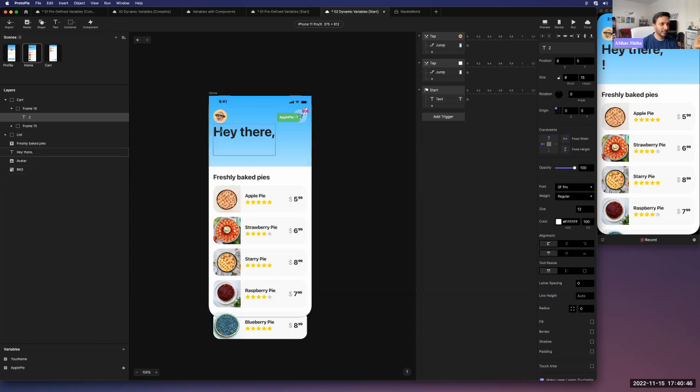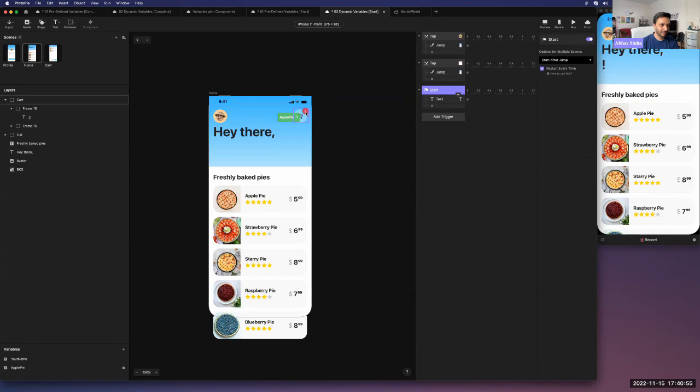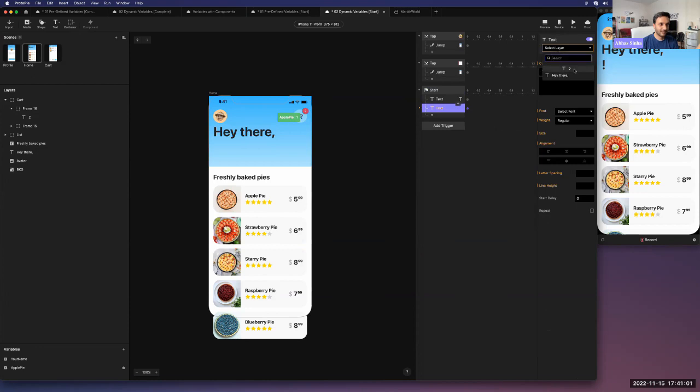Instead, we want it to update every time the scene loads. So you remember how last time when we wanted to add our name here, we used the start trigger to say that every time the scene loads, update this text value. And we're going to use the same start trigger to update this text value as well. So I'm going to go ahead and add one more text response. And I will select this one, which is what we just made editable. And again, it has to be a formula, not a static value.